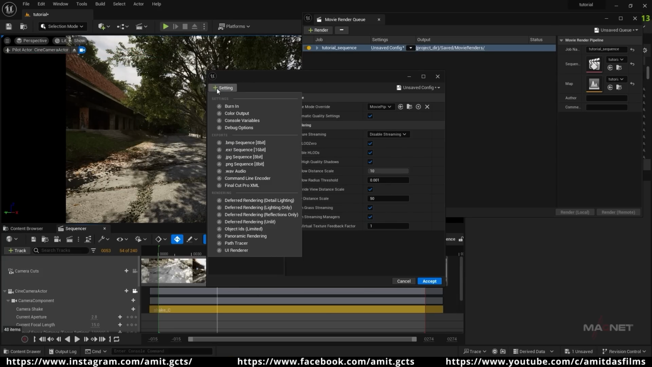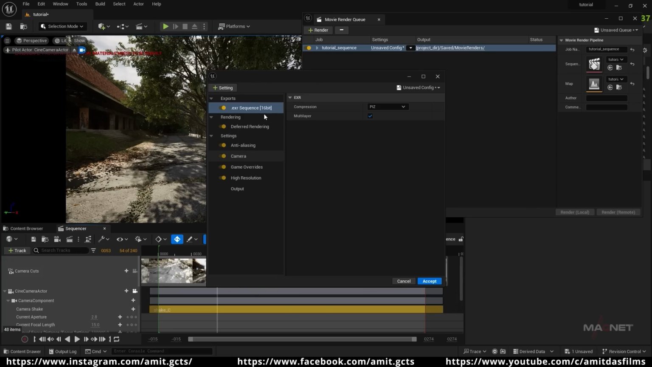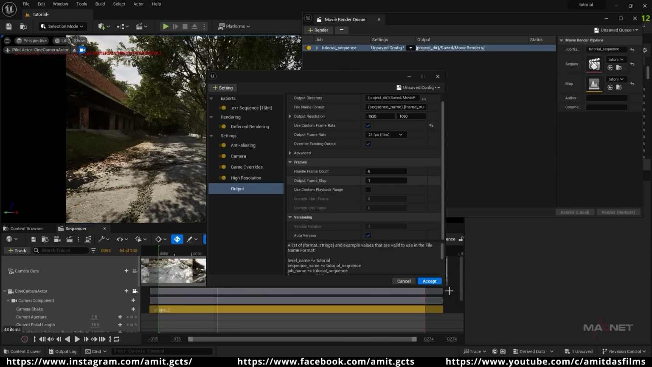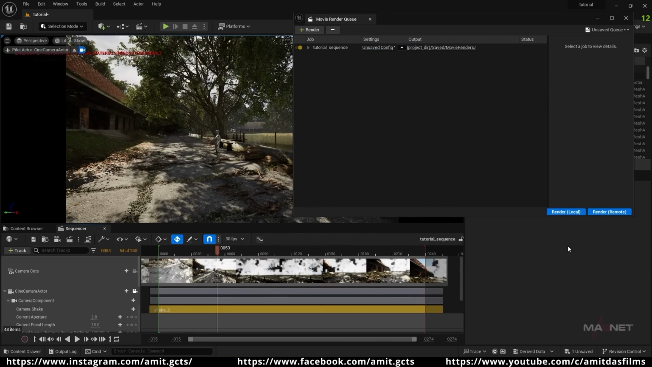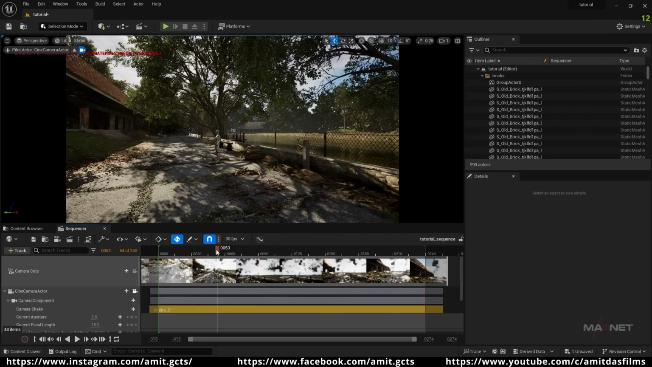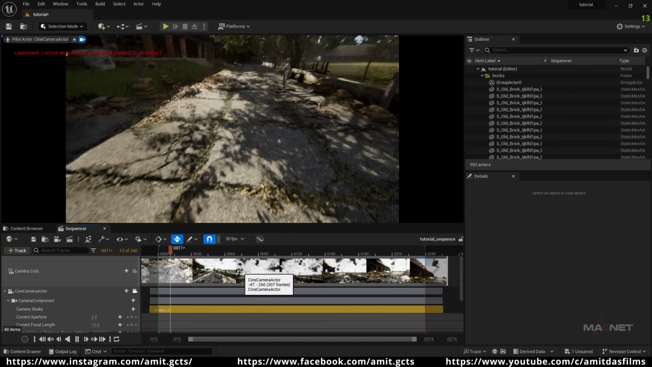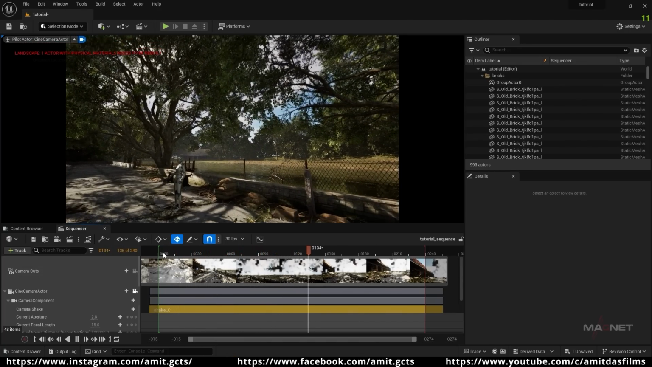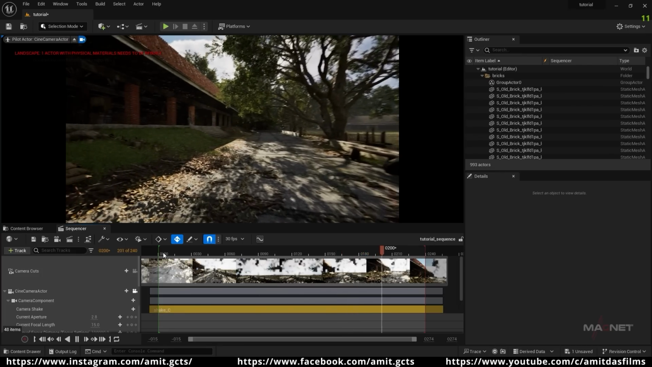Again we go to the settings and we select this EXR sequence, and finally we go to the output, and from here you can easily change the output directory where you want to save your renders, and everything looks nice. Just click on accept, and click on render local, in order to render this sequence. Okay, so this is how you can actually make this kind of scene. So this is it, and this is how you can render this video, but make sure that you delete this mannequin before you render.